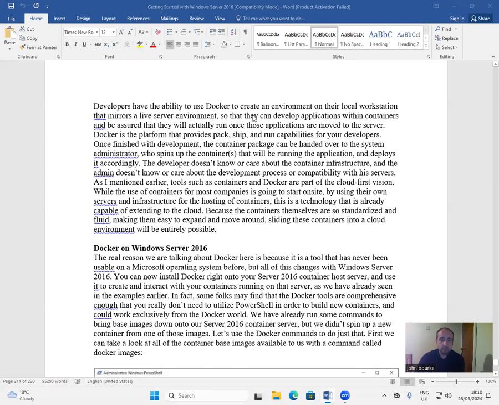Developers have the ability to use Docker to create an environment on their local workstation that mirrors a live server environment so that they can develop applications within containers and be assured that they will actually run once those applications are moved to the server.